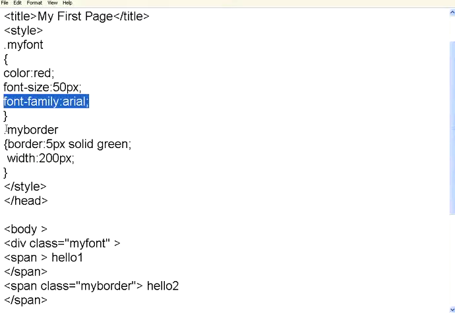Then I have given something called dot my border within curly braces, the border 5 pixels for the width, it should be solid or dotted, then green. I'm saying the width of that border should be 200 pixels.